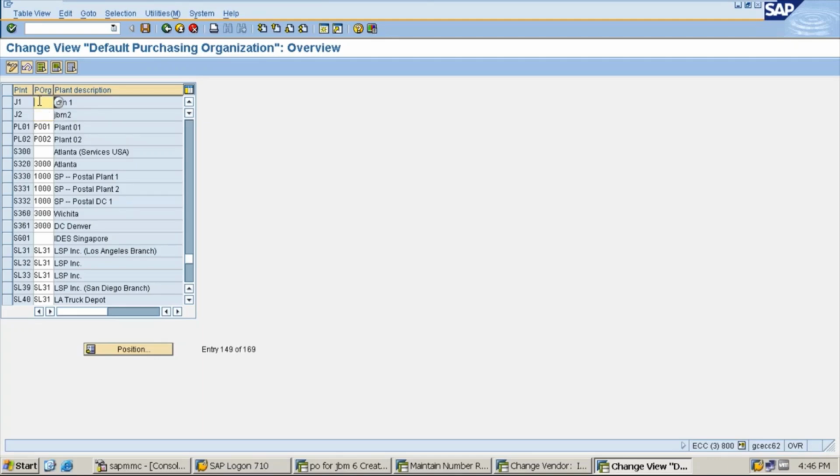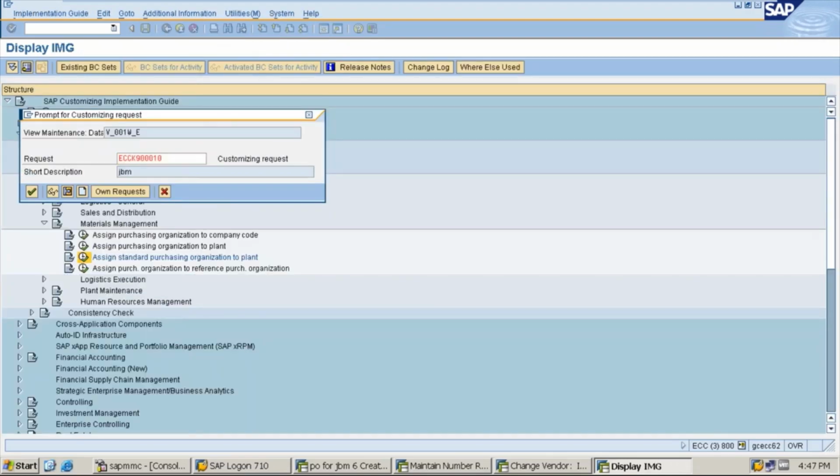What is your purchasing organization? JB P1. And for the second plant, J2, JB P2. For each plant one purchasing organization. Yes. You are using a decentral system. Yes. Okay, now the reference system. Reference one.